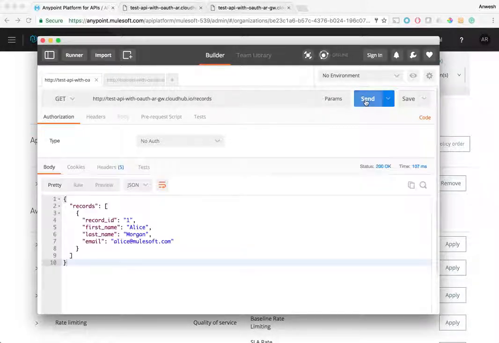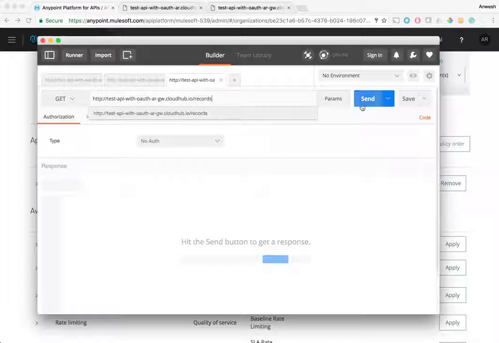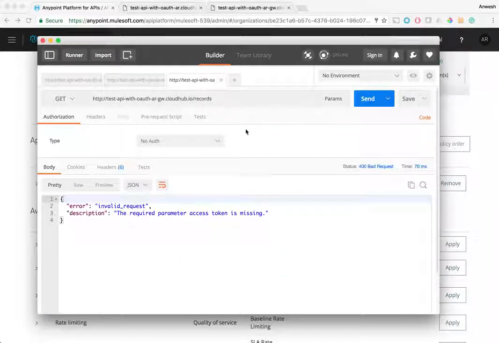I'm going to call it. I think this thing gets cached, so I'm going to try to run it again. There it goes. It's now complaining that it's an invalid request because I applied this policy, which requires an access token that it's missing.